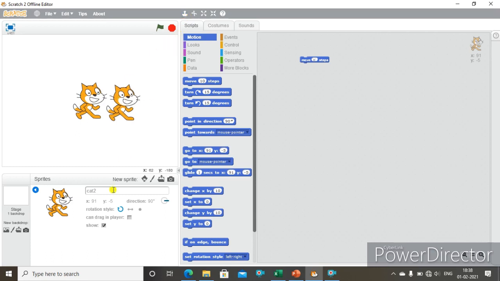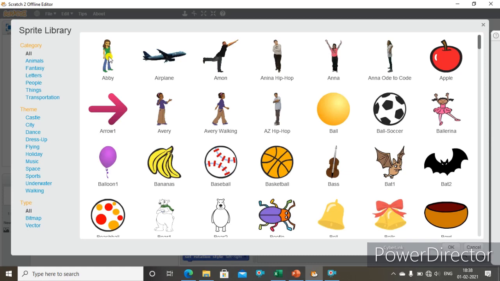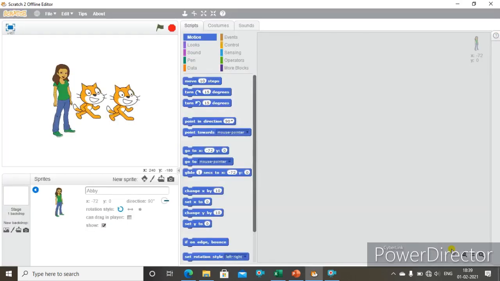If you want a new sprite to be added, I'll use this option and I'll have this girl as a sprite. Now I will make a duplicate of the girl again. The duplicate is done when you click on the sprite itself. So you can see a duplicate of the girl came again.